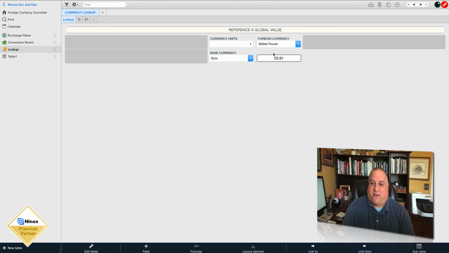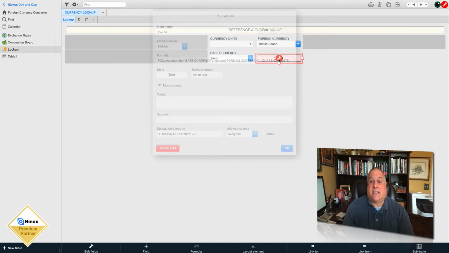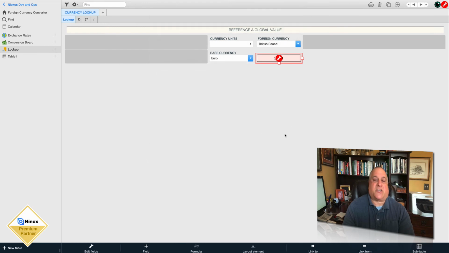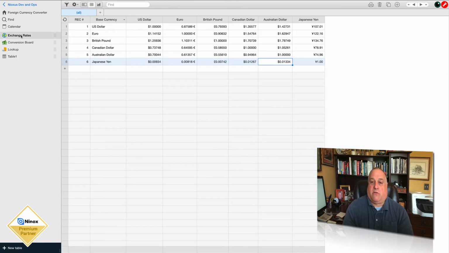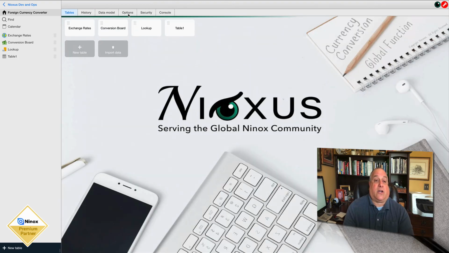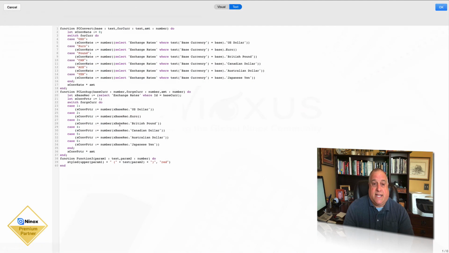Here we have a global function looking up a global variable, returning the value to this field, specifically to this formula function, but this could be any field, any formula, any function in any table, anywhere in our foreign currency converter database. Because now we have a table of global values and we have a group of global machines or global formulas that transform base currency into foreign currency.